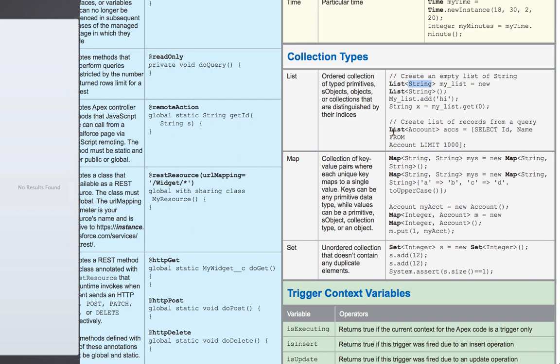If you want to access the first value, put 0 in square brackets after the list name, and it will bring the first value. If you put 1 in the square brackets, it will bring the second value. There's an index for a list also.